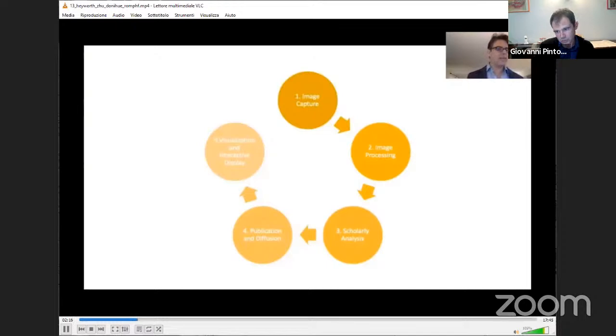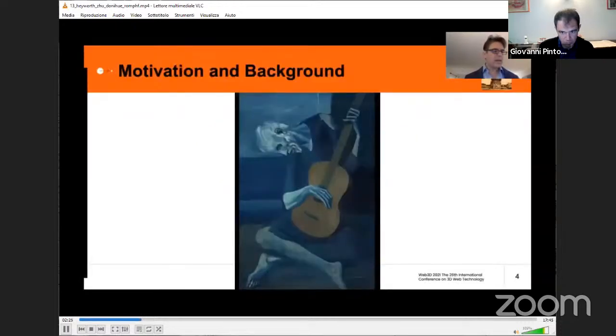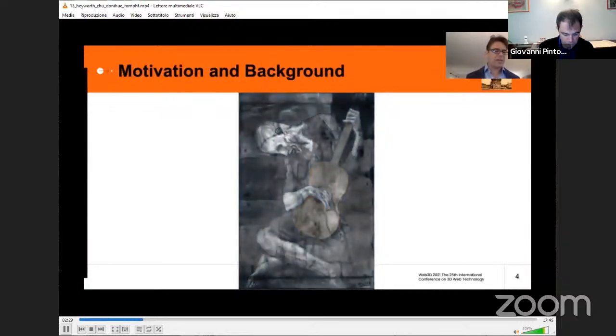WEB3D is a platform that we're designing to answer the need of visualizing, studying, and presenting these objects in a truly compelling way. But before I turn the presentation over to my colleagues, I want to give you a sense of the difficulties cultural heritage objects present.